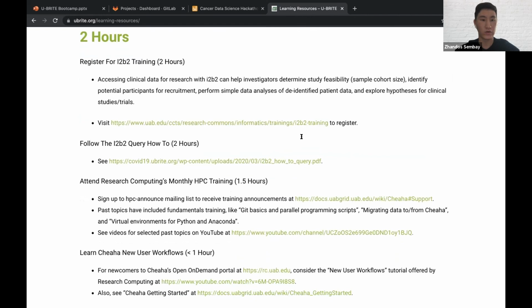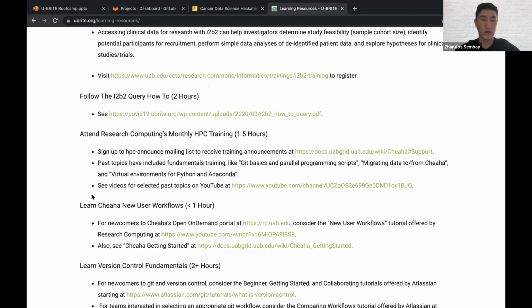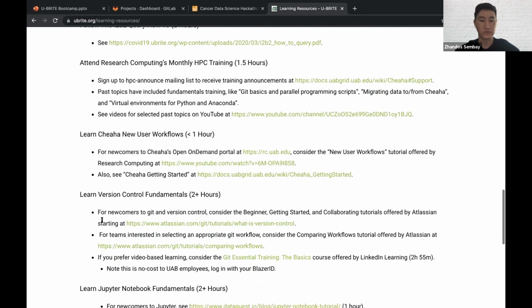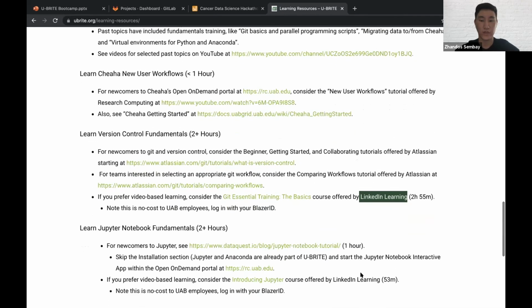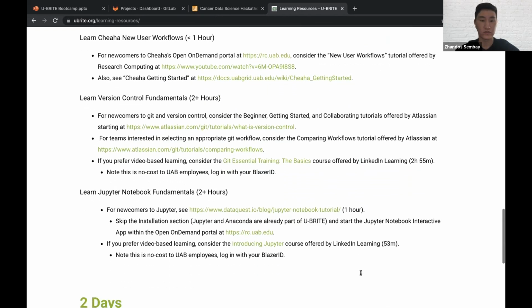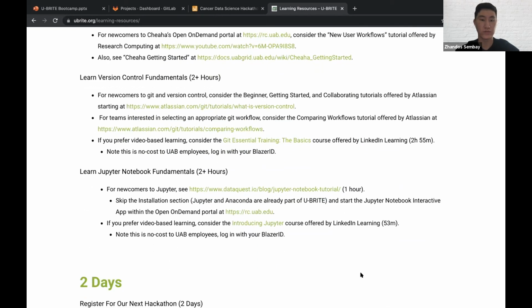Or if you have more hours, you can spend them learning how to use Chiha, and that's a quick tutorial for new users. Or if you have more hours you can spend on version control fundamentals, and we provide some links at Atlassian, and also you can use some LinkedIn learning courses. You can spend 3 hours on this. Then we also provide the learn Jupyter notebook fundamentals. Okay, I can see we have some questions.